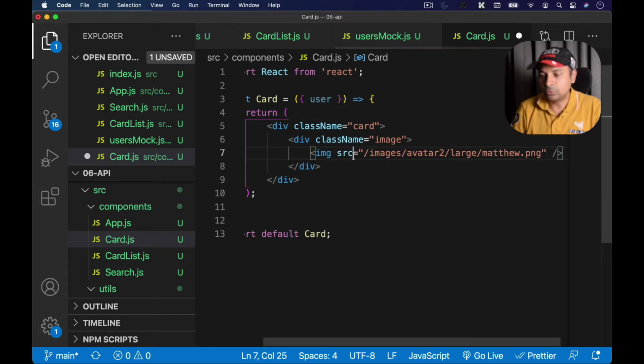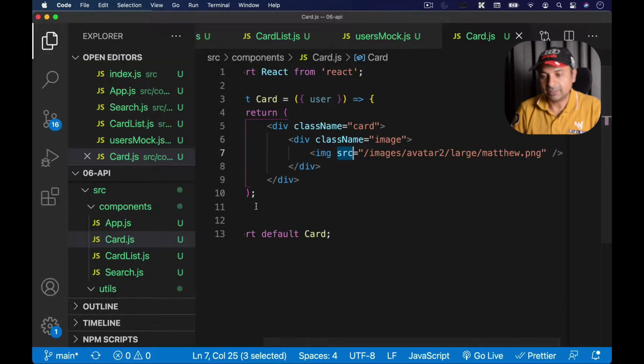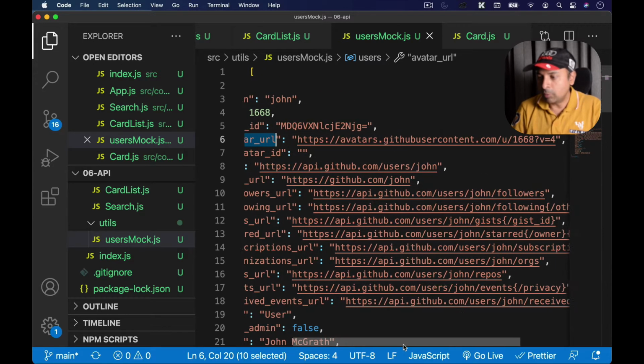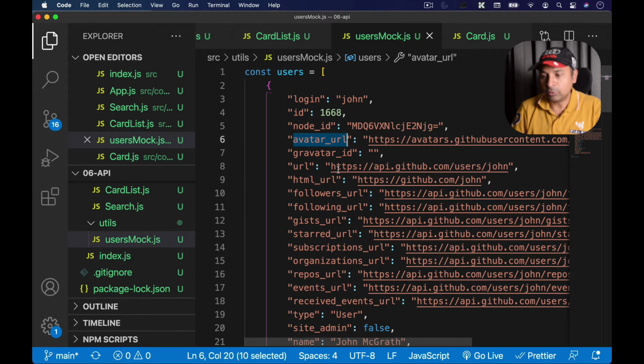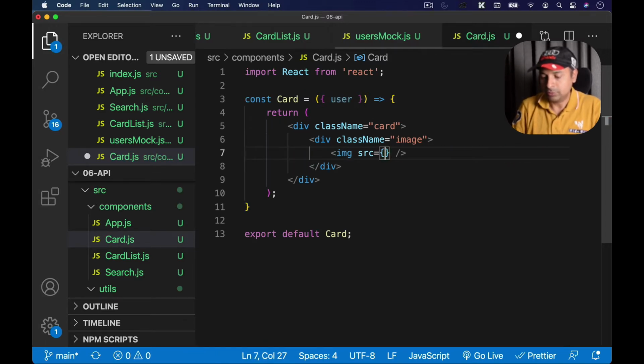So I have this image with the source of something else, but I don't need this source. I need to change this source to point to my, if I go back in my application, probably I'm not seeing anything, right? So I need the image of John, the first user I'm passing. So if I look at my mock data, inside my mock data, I have this avatar URL because this is the object I'm passing, right? Even I have a URL also, but I'm going to use avatar URL, and this is probably going to point to the image. So I'm going to copy this property from here, and replace it here. So let's replace this source with user.avatar_url.